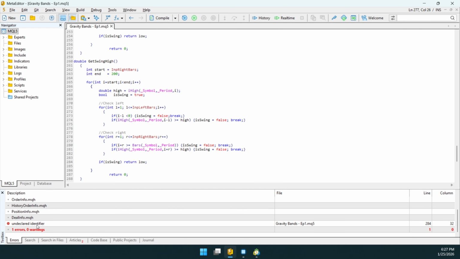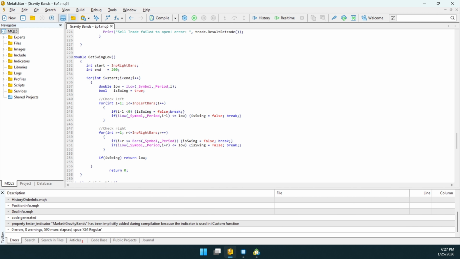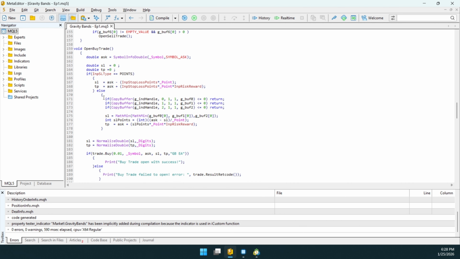Compile. Oops, 1 and then 5. Okay, I'm returning here high if it's a swing. So I'm good now. I have the get high, get low, here inside my buy trade.